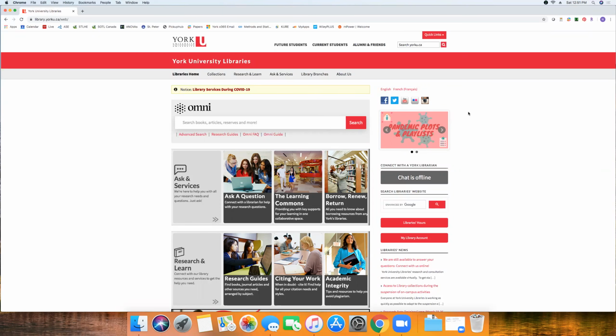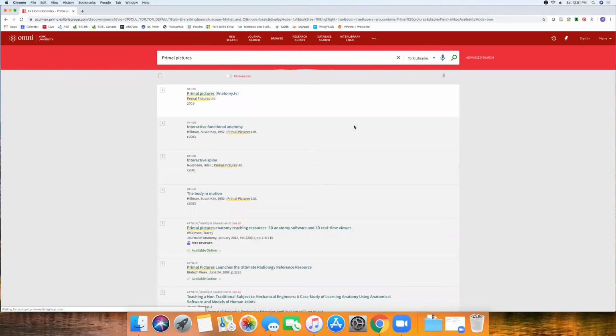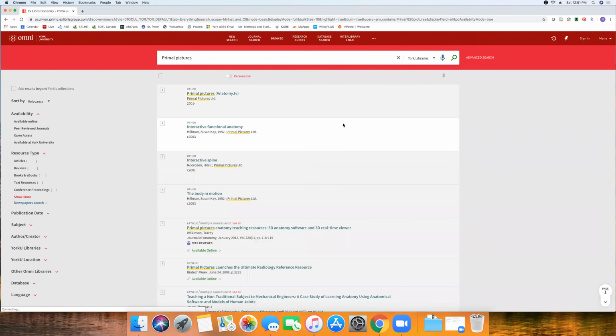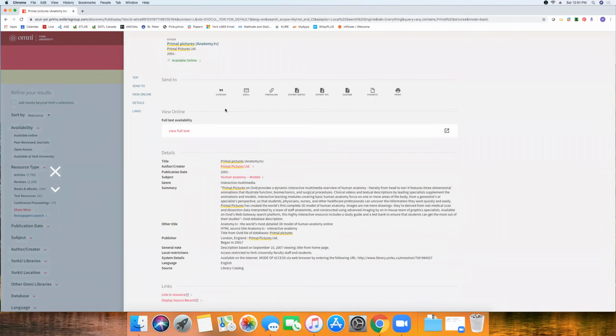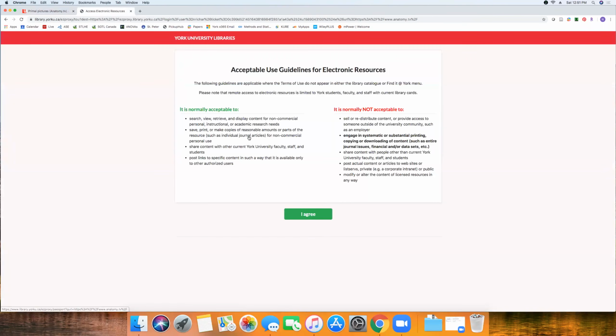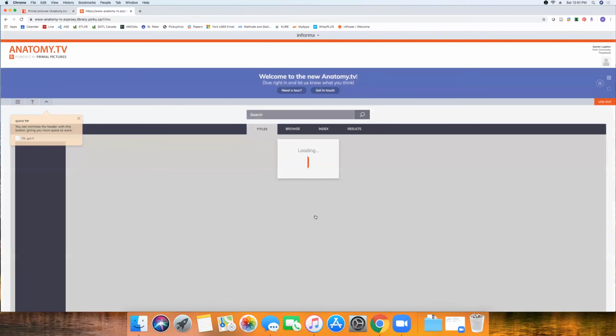So to access it, on or off campus, you'll go to the York Library website, library.yorku.ca/web, search for Primal Pictures. And the first thing that pops up will be it. So it's Primal Pictures anatomy.tv. And you're going to choose View Full Text. Log in with your Passport York. I'm already logged in, that's why I didn't show the login.